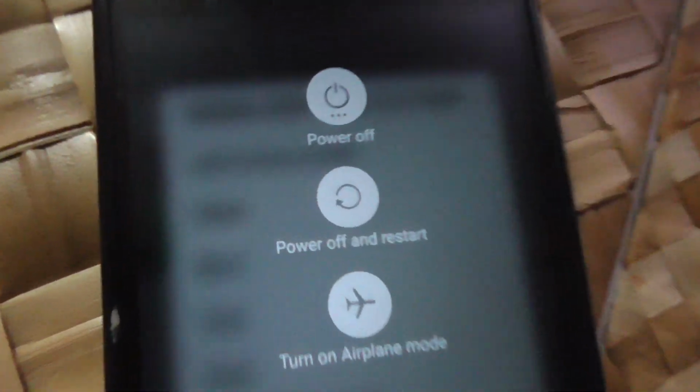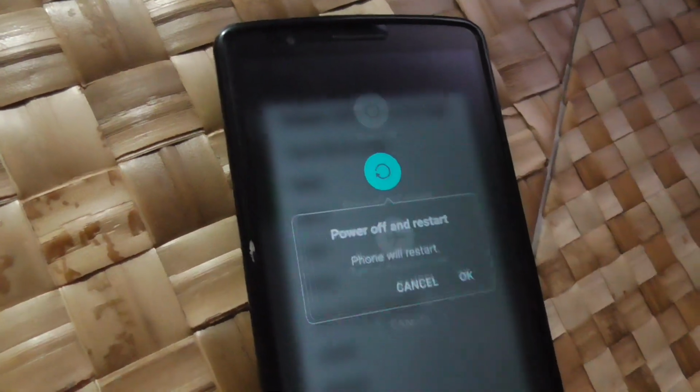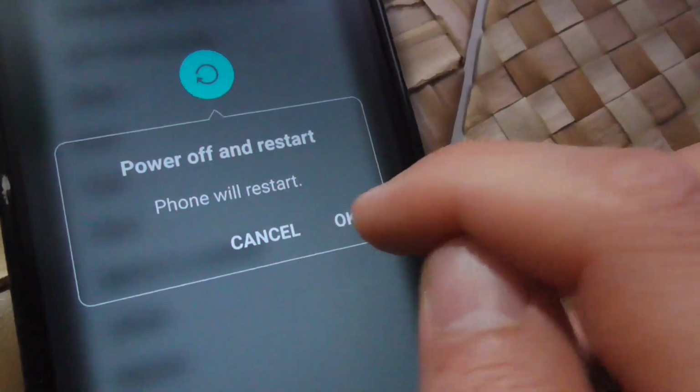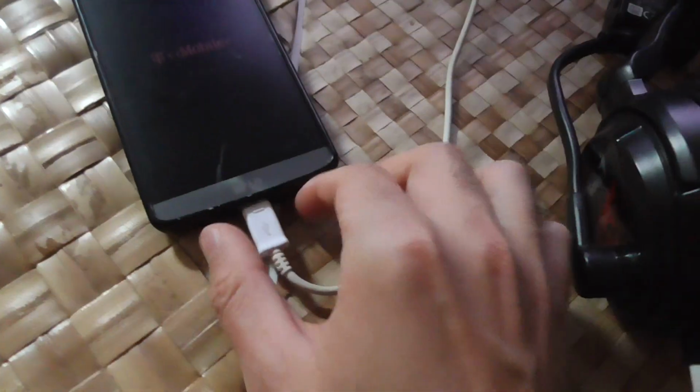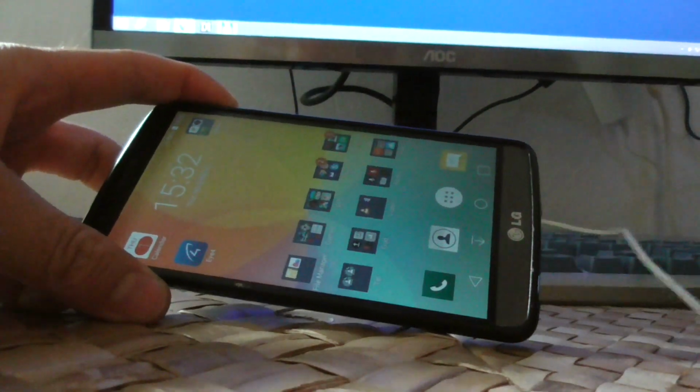Press and hold the power button, power off and restart. OK to restart the entire phone. Disconnect the cable. Okay, so the phone restarted.